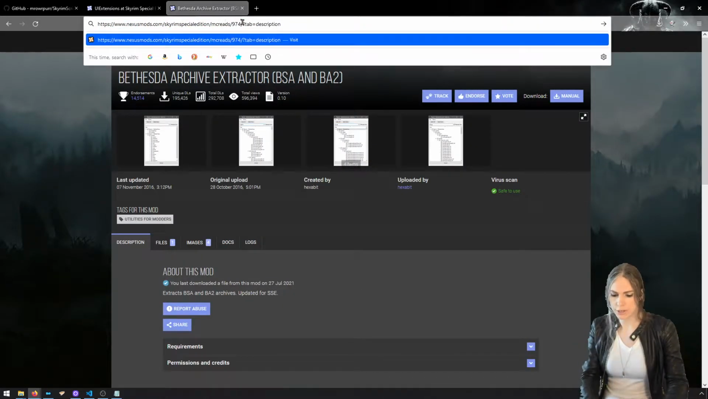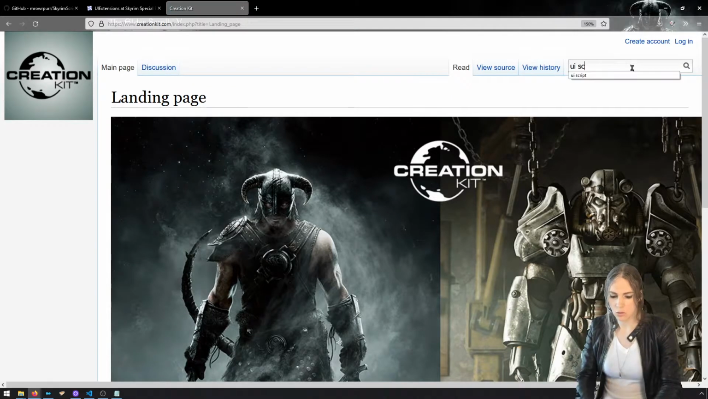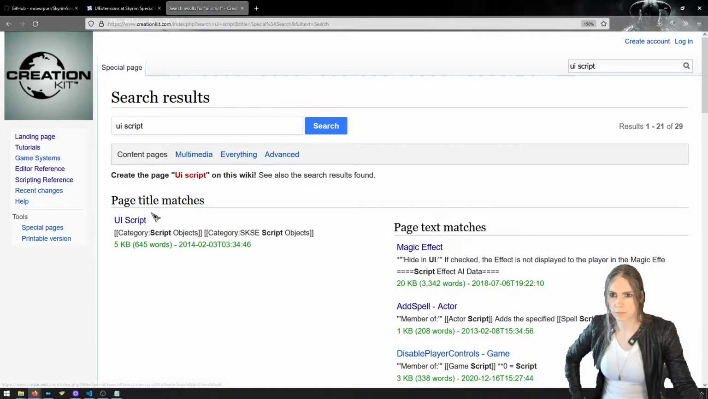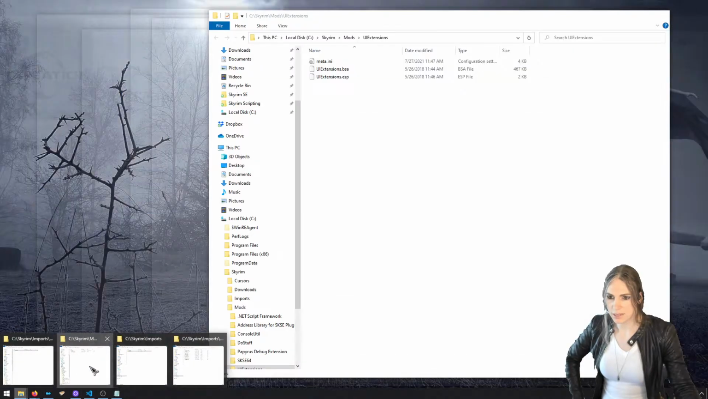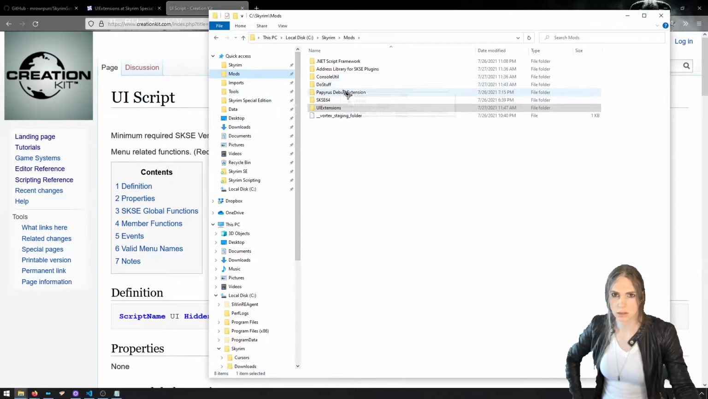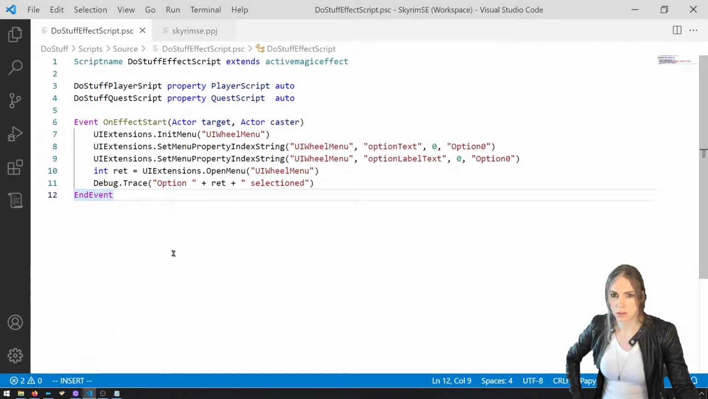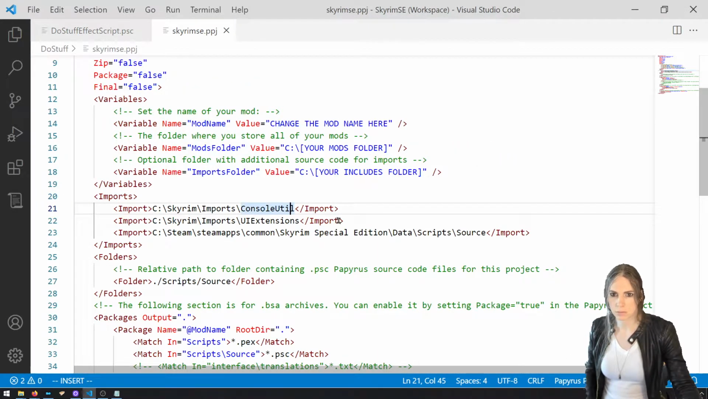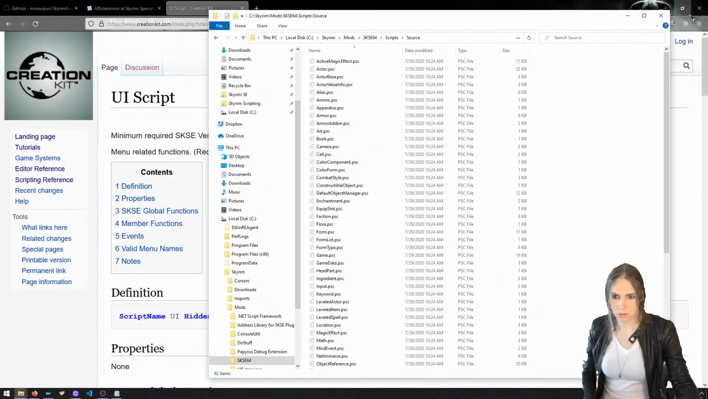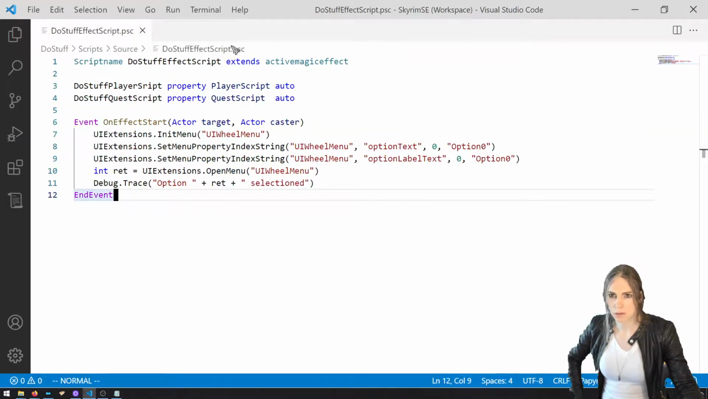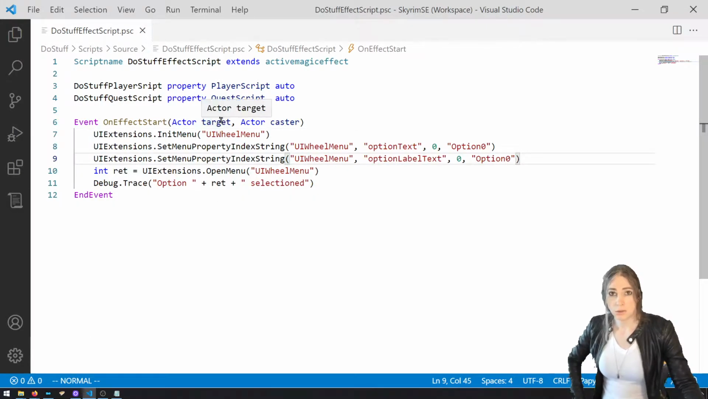If you go on over to creationkit.com, yes, I'm from the South, legit. UI script. There's a UI script that requires SKSE, so let's go to SKSE, which is just in our mods list. SKSE did provide the source scripts, so we've got this folder, and we'll add this folder to our PPJ. Ta-da! Close, reopen. I'm just going to save and build. Now it compiles. Allows us to run our game.